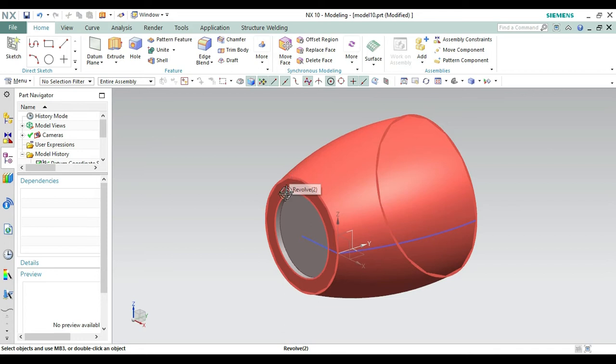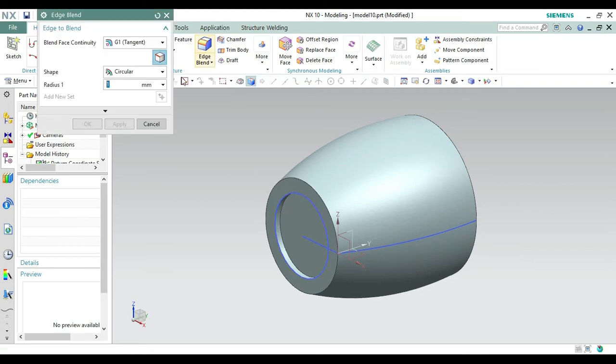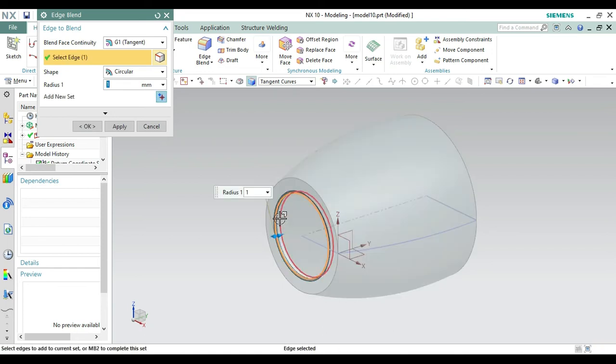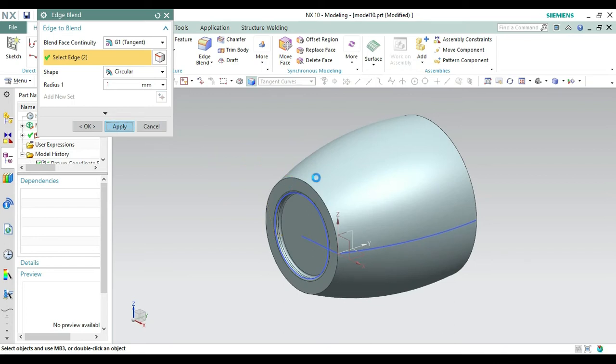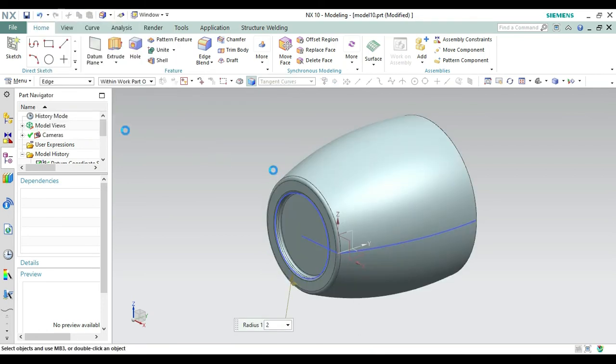Now there are sharp edges, so for removing the sharp edges, to remove the stress concentration, make it edge blend from here. Now select the edges. Select this edge and this one, edge 2. Now the radius should be 1, and now make it apply. Now this edge is also a sharp edge, so again select this one, the radius should be 2, and make it okay.